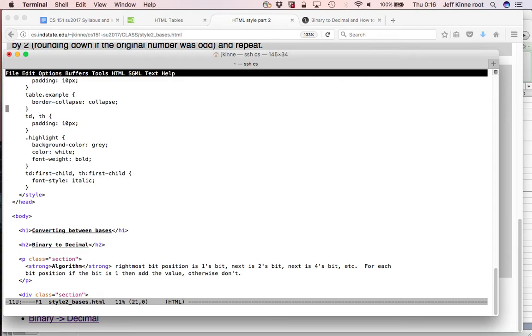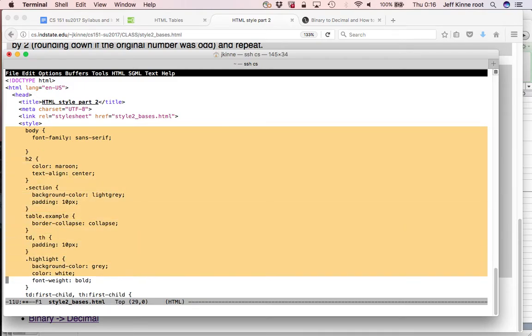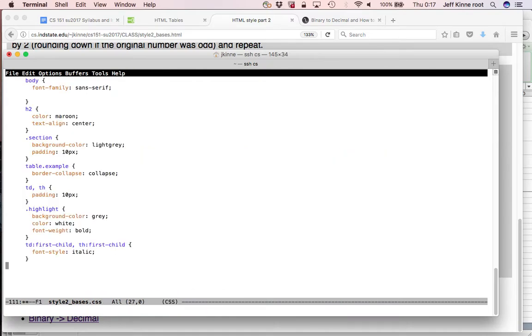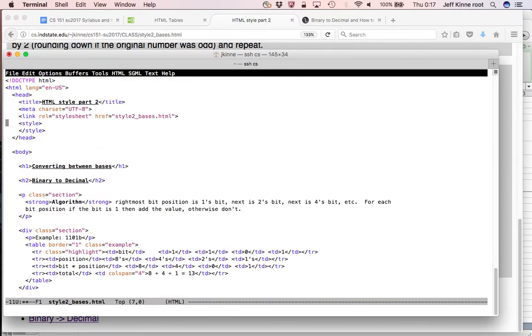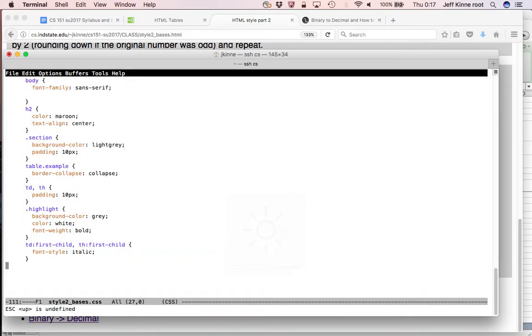Now my style is getting kind of long, so I'm going to separate this out. So we have a link rel equals stylesheet, and then we give the href style2 bases.html. This is the preferred way to do things, so I'm going to put all this over into the style sheet. So now I need a file called style2. It doesn't have to have the same first part. It can be anything. And then I don't need this style tag. This is nice because the HTML file now just has information about the content, and all the styles, the formatting, goes into the CSS.